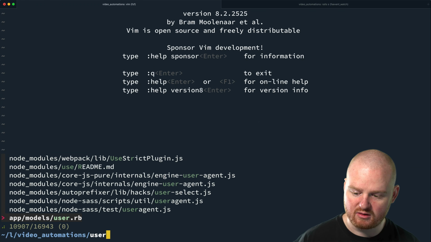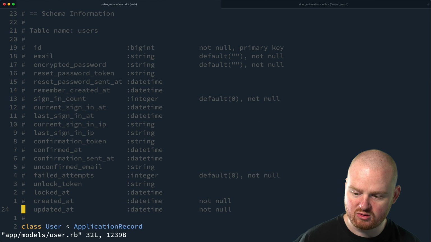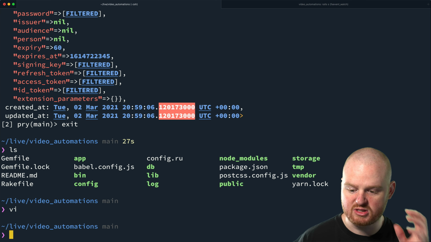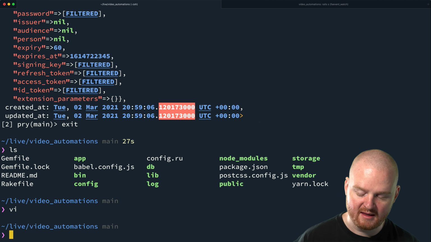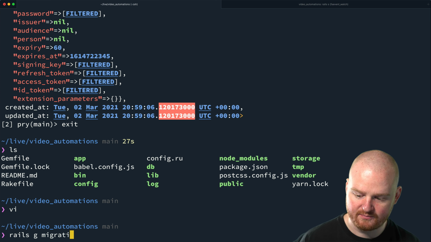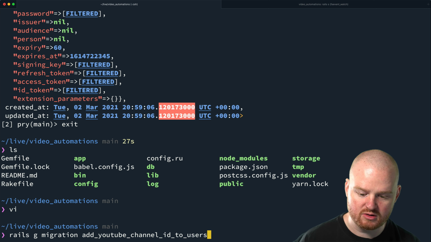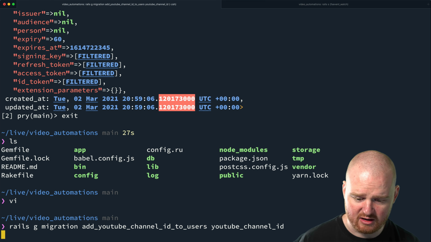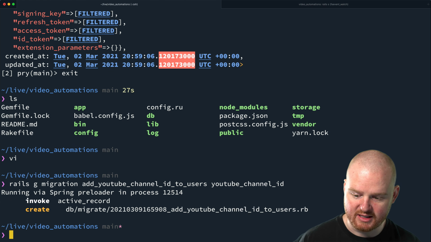So on the user model, we need to add a YouTube channel ID. And then on each YouTube session, we need to add a user ID. So let's do something like this. We'll say rails g migration add YouTube channel ID to users, youtube_channel_id. And that'll just be a string value for the channel ID.